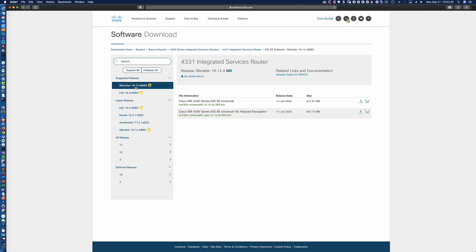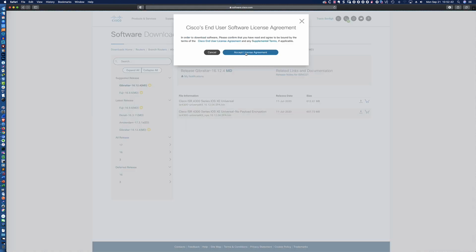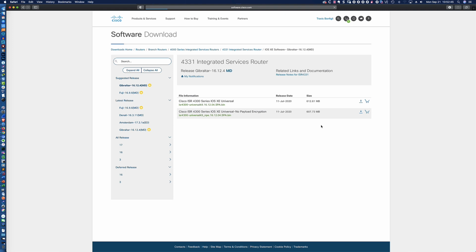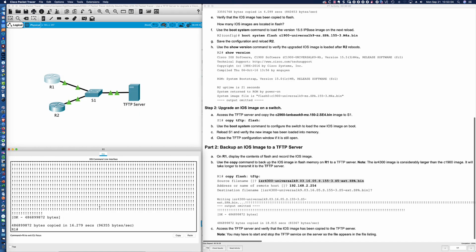And you can see here Gibraltar 16.12 and Fuji 16.9, so named after mountains. To download this, let's see if I've got the option to download this. I should have this under my service contract. And again, you'll see that it takes off there. If I come up here, you can clearly see pretty good internet connection here at my home office, and we get the file pretty quickly. But again, much larger, right? 81 megabytes compared to 612 megabytes. And the image that they're using here is right around 486 megabytes.